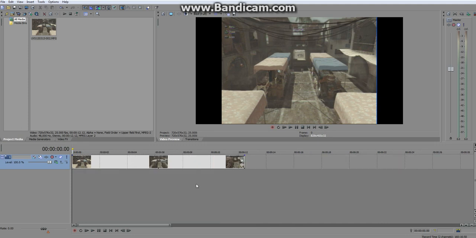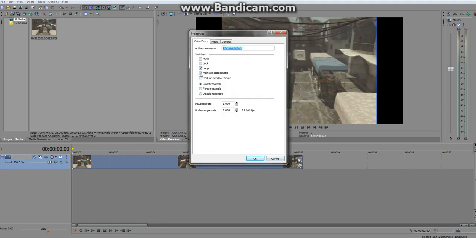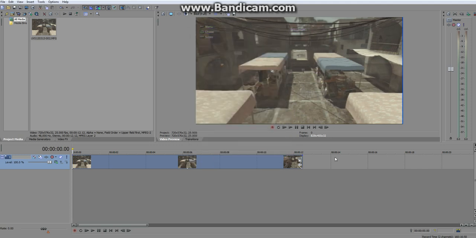I'm going to scroll with my mouse to zoom in just to make it easier to work with. And I'm also going to stretch the video to go full screen, which you do by right clicking on the video, pressing properties and unchecking maintain aspect ratio. Now full screen. As you can see, this video here is a bit grey. It needs a bit more contrast. Bring out the reds and stuff a bit.